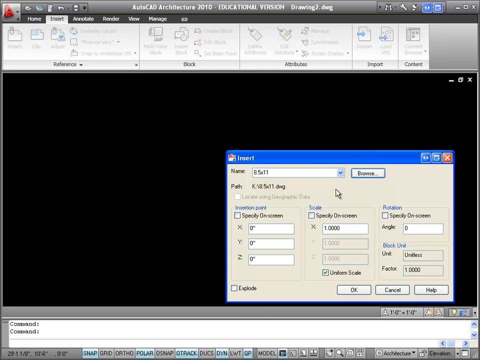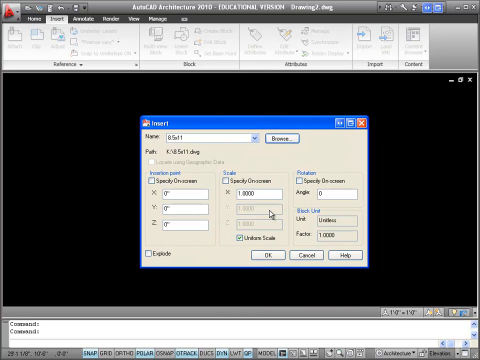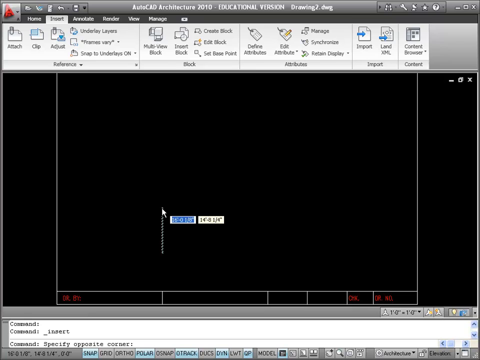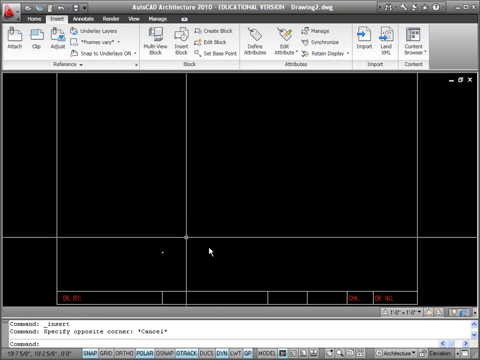And if you look at your drawing assignment sheet, you'll see that the drawing of the garage has a scale of 3/16 equals a foot. So that scale proportion would be 64. Then we'll go ahead and enter the needed information for the title block, and we should be ready to draw.